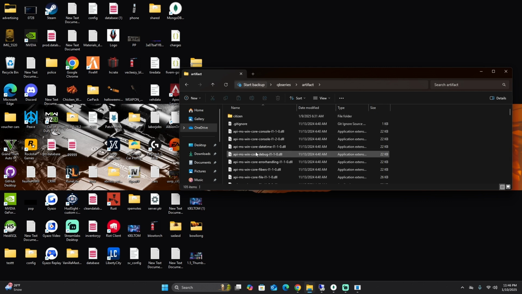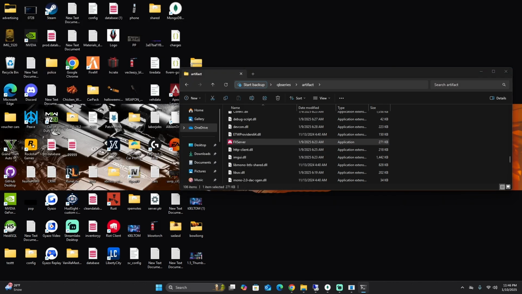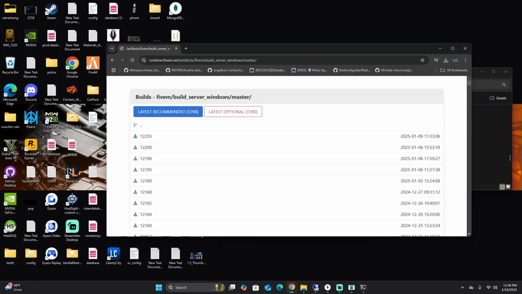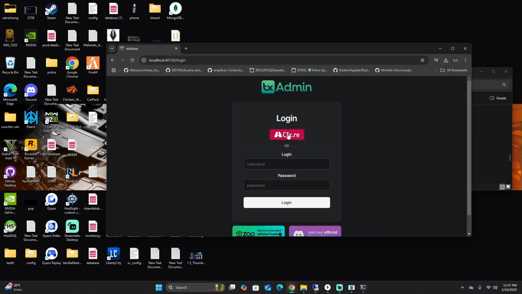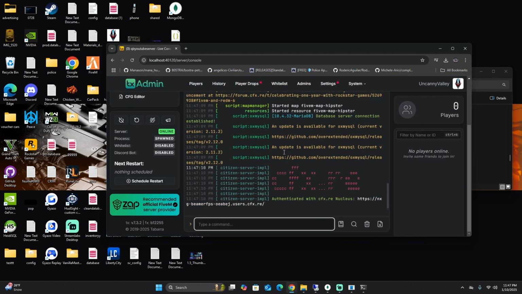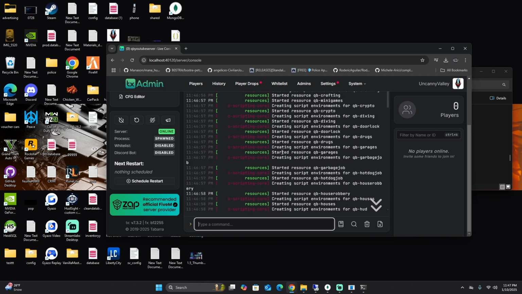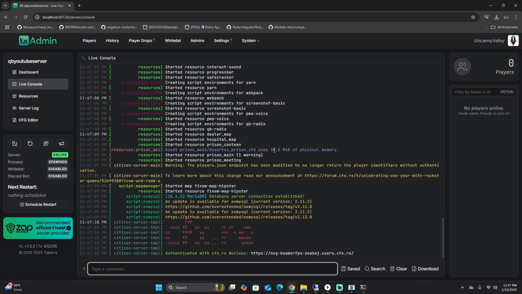So the next thing we'll do is go into artifacts, and we will run. The black box will pop up. You will wait, and it should start everything as normal. So if I go to localhost, sign into your console, everything should load up as normal, and all your files should be good.